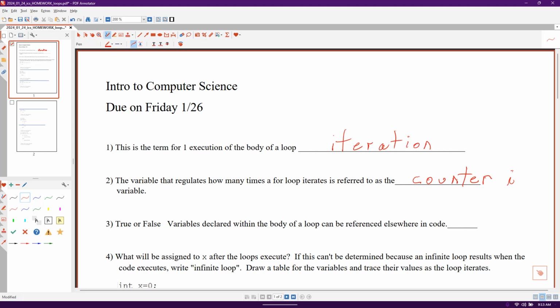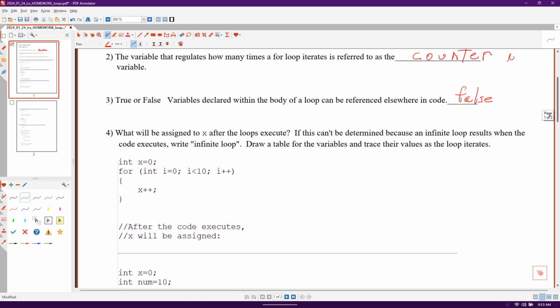True or false, variables declared within the body of a loop can be referenced elsewhere in code. That is false. If you declare a variable in a method, you can only reference or access it in that method. That includes any counter variable that you've set up for a for loop. And that's why you can reuse counter variables, the same name, in different for loops, because as soon as the for loop finishes, the variable pretty much ceases to exist.